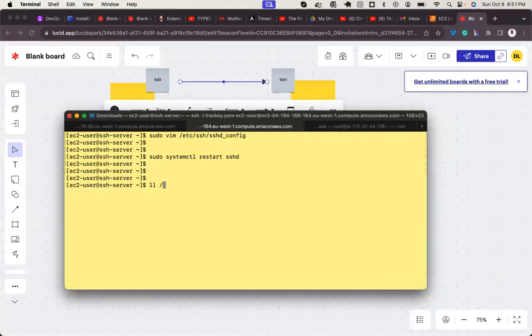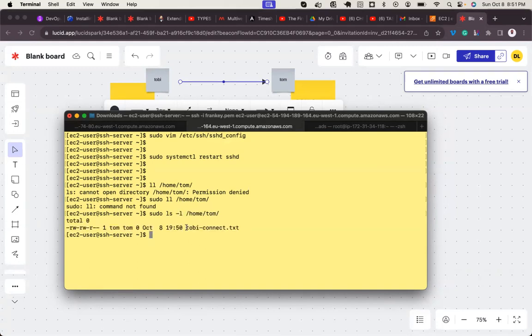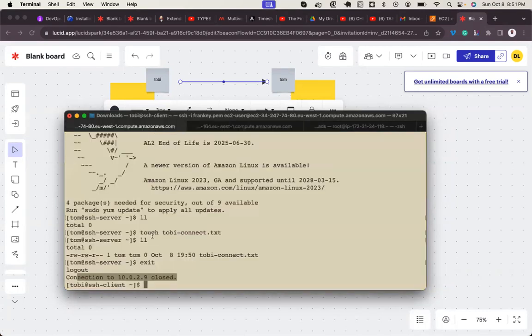If I check the home of Tom, okay, this user can't check. Doesn't have the right. This easy user, I cannot check. So I'll say sudo ls -l on Tom's home. I will see that this was a file that got created from this remote connection. Great.